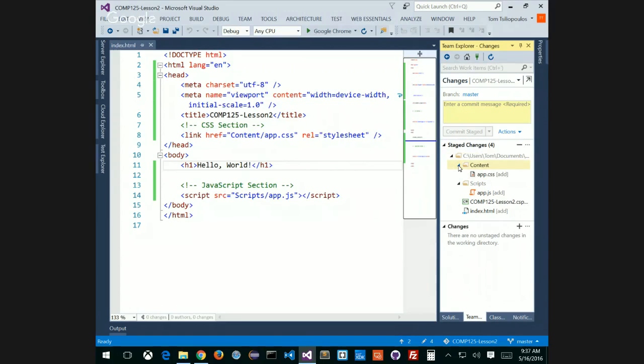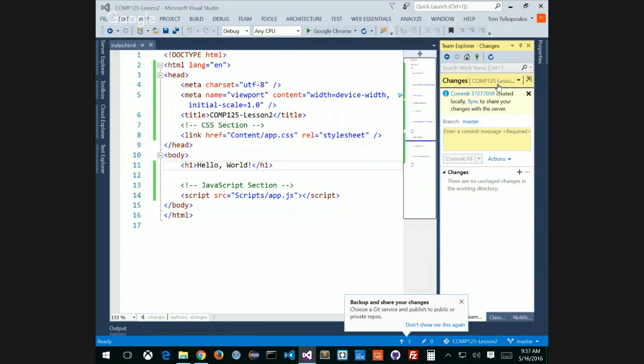Now, normally if you have Visual Studio 2013, you won't have that. You'll just have a bunch of changes here. And then you put a commit message, which is initial commit, and click commit stage. Okay, cool. Now we're both at the same level.